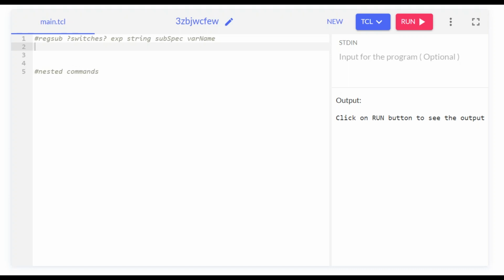A lot of people ask me questions about how to use the regsub command in TCL and how it actually works. So let me take a few examples and try to explain. So regsub, as the name says, the regsub command is used to do a substitution.